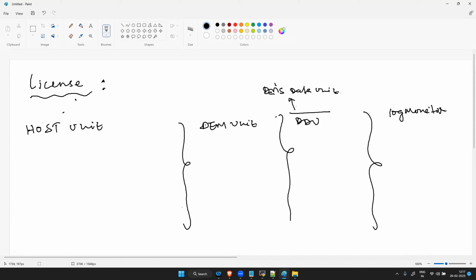Correct? Say yes, you know, guys. So has anyone heard about that host unit? Yes. Okay. So how the host unit license is calculated is based on RAM. Suppose you bought a 5 host unit license. Okay, 5 host unit you bought. Means your license has a capacity that you can install up to 80 GB of RAM.